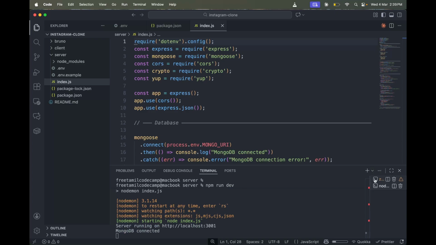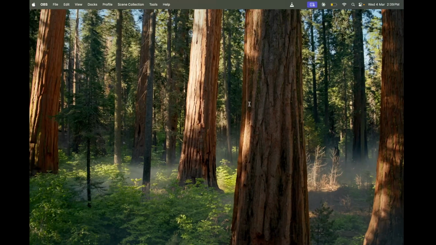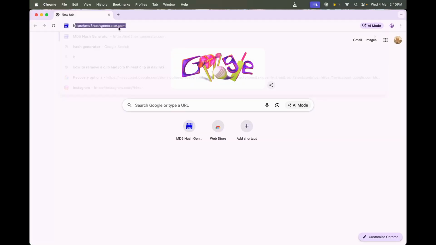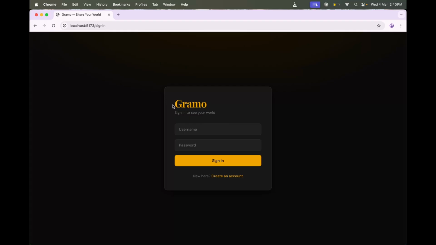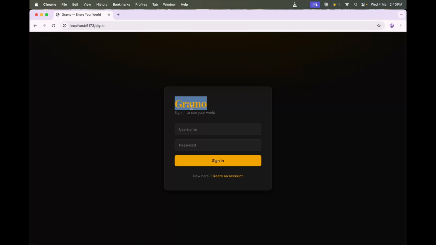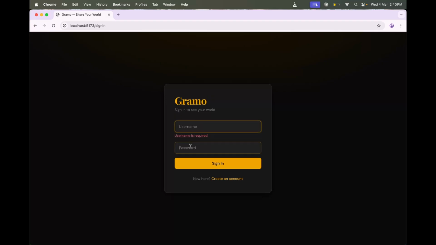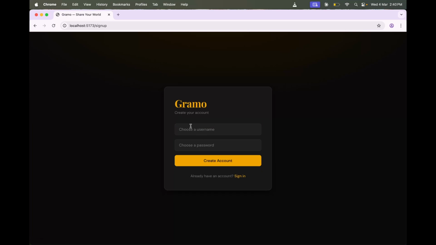Server started. Let's come here, npm run dev, and the front end also started. http localhost 5173. This is our application. It named it Gramo. I didn't give it a name, but I think it came up with the name Gramo. And you can enter username and password. We have some form validation, and we can create an account as well.